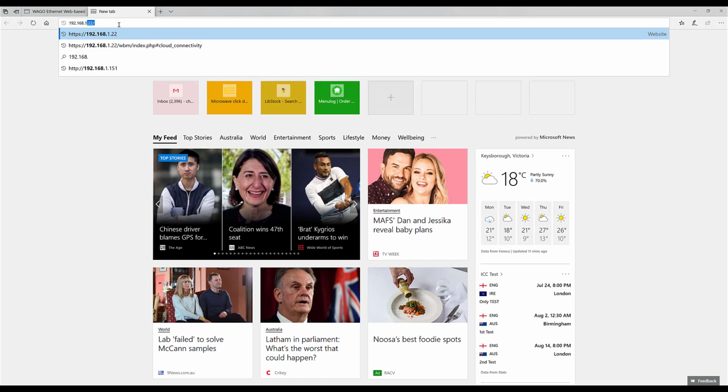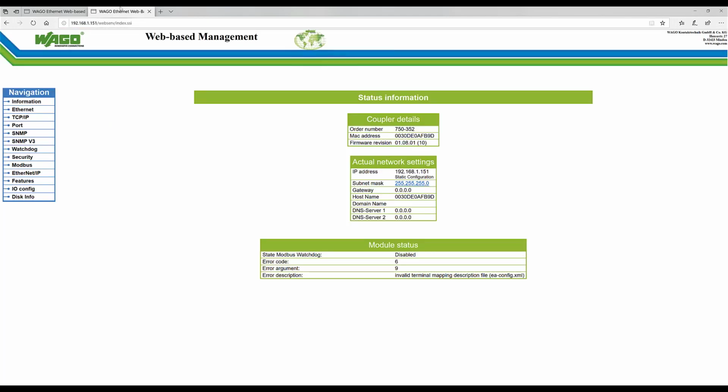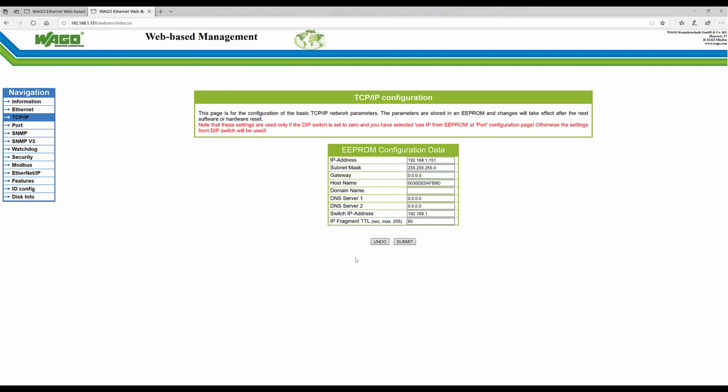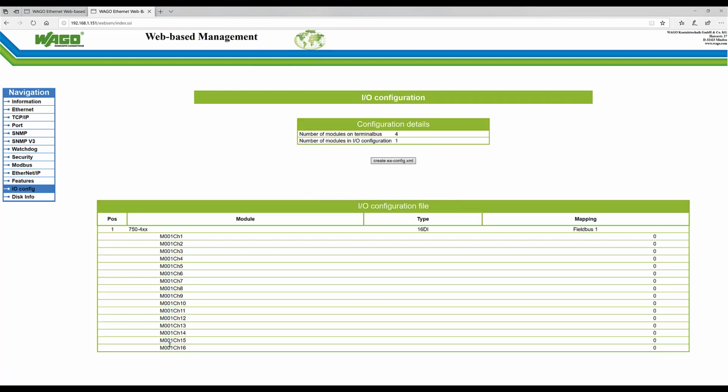We can now also load up the web-based management for our coupler, so we'll just directly punch in the IP address 192.168.1.151, and there's our web-based management. We can confirm the password and user is the same as the PFC admin, and also WAGO. We can also generate our EA config, and we can see there's some channels attached to the device already.